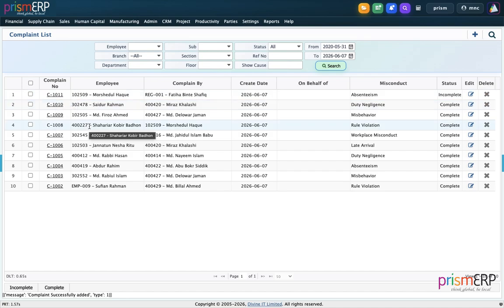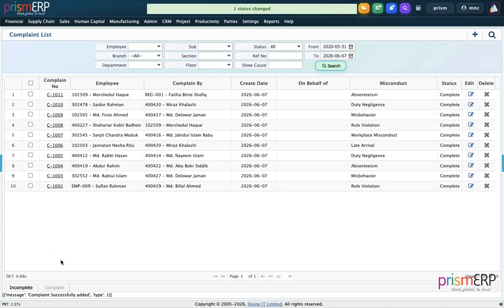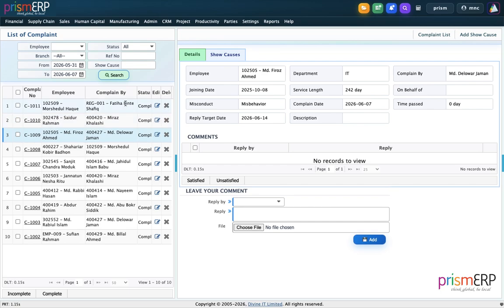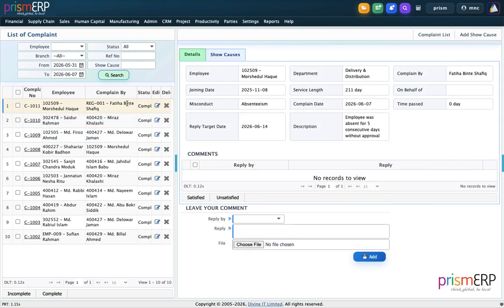It is in incomplete state because the review process has not been completed. Let's complete it. If we click on the complaint number, it will open the details view. Here we can review all the information submitted to the complaint. The reviewer of the complaint can add comments about the complaint here from this drop-down menu. These comments may include observations, findings, or recommendations for further action. I'm going to skip this for now.